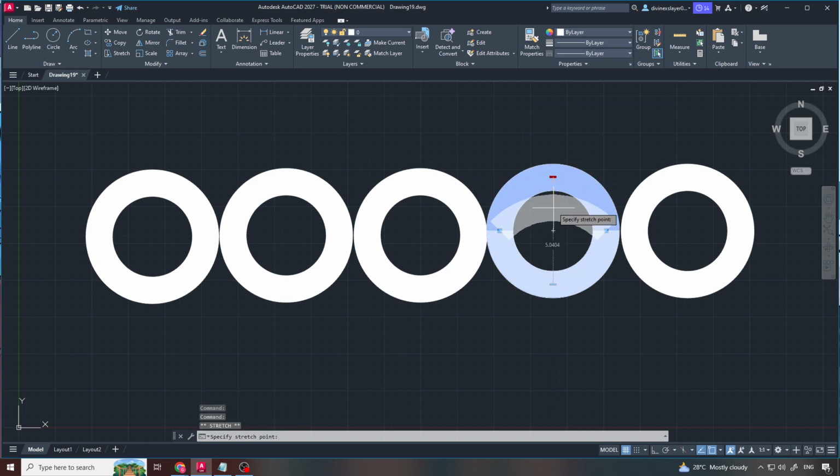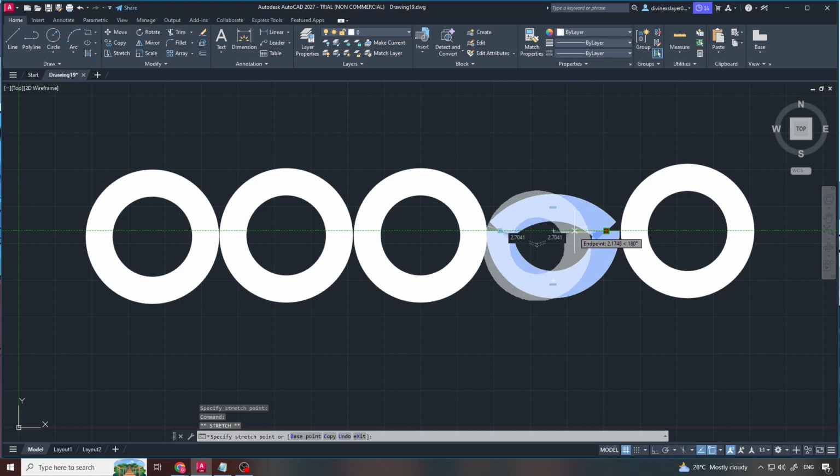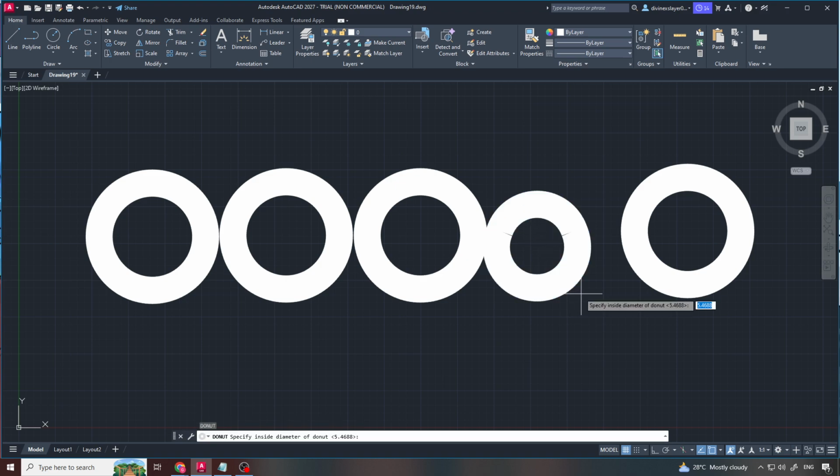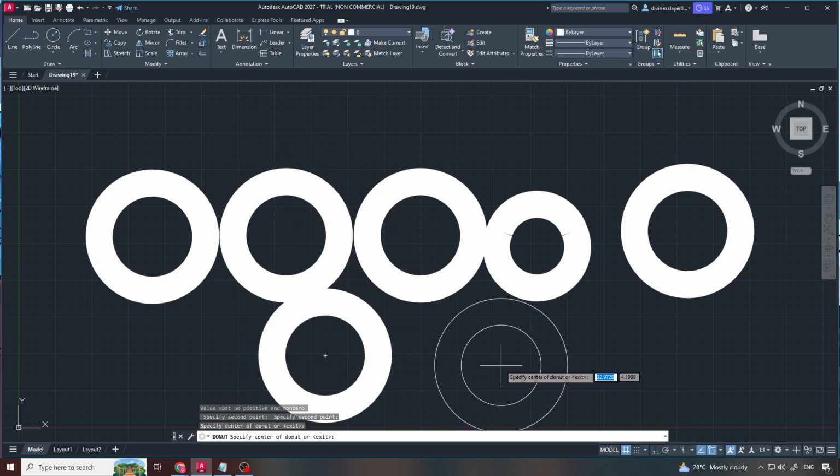Donut is useful when creating filled circular shapes or ring-like objects in AutoCAD. It can be used for marking locations, creating symbols, and adding circular details to a drawing. To modify a donut, select the object and use the available editing tools to adjust its position, size, or properties. And that's how to use Donut in AutoCAD.